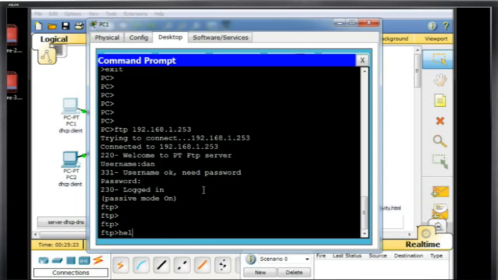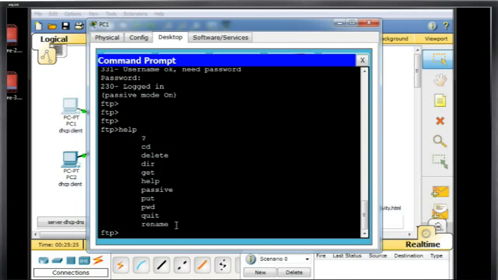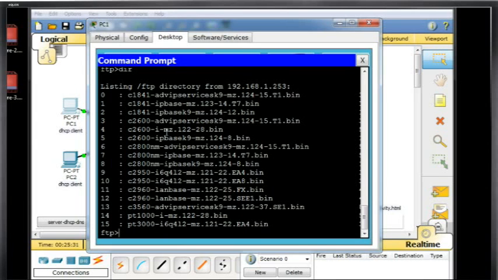I can type help to get a listing of the commands that are available. You can see there's a dir command for directory. I'll put dir, hit enter, and there's all the files that are on the FTP server. Great. So let's give it a try.